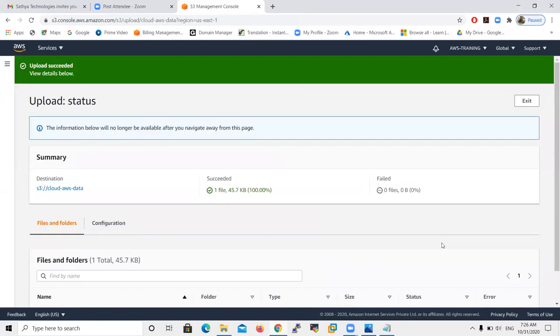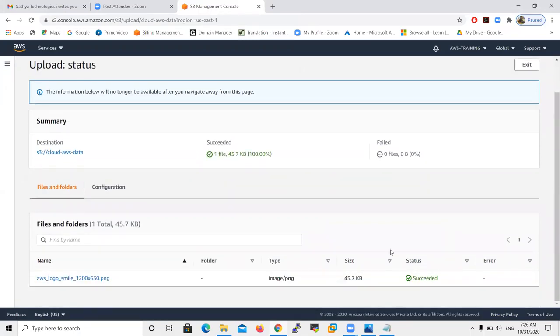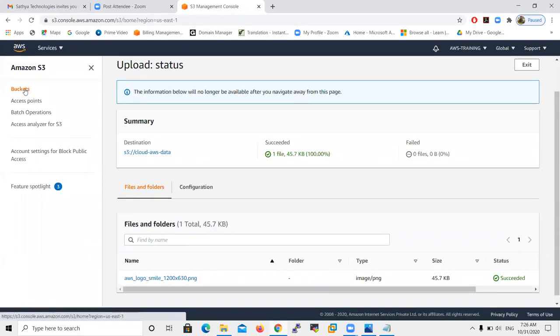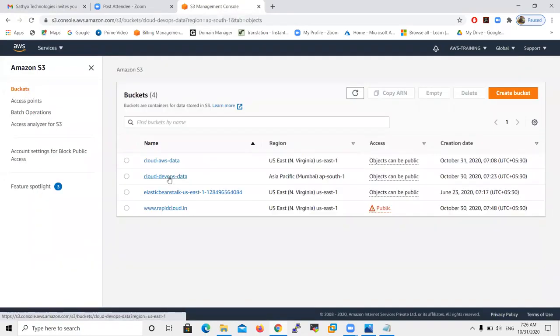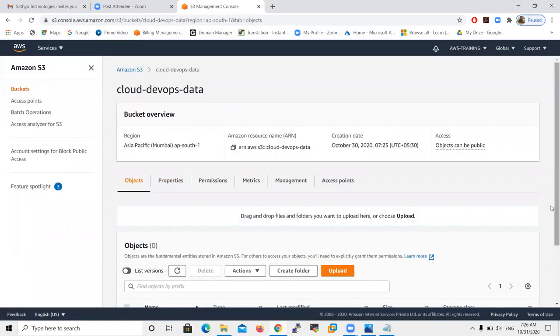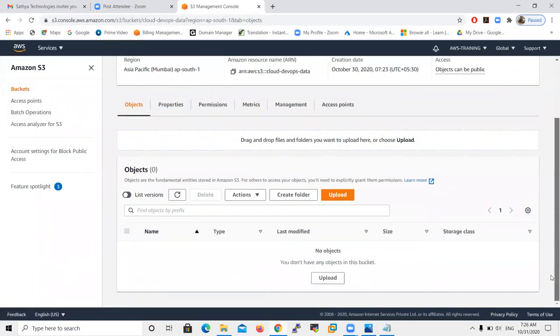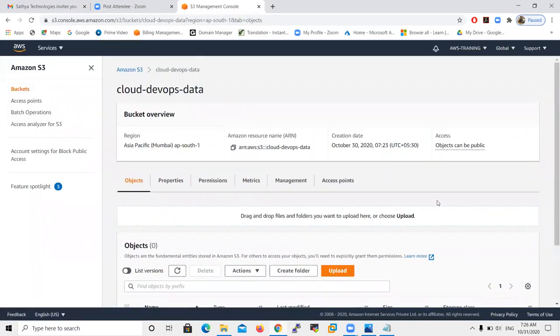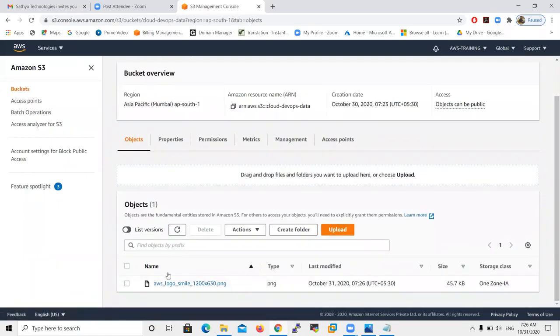Right. So now my object is successfully uploaded. What is the object? AWS logo smile. Then I will go to my destination bucket. Just check whether the object is replicated or not. Not so far. So I want to refresh the page. Right. See, that AWS logo smile is successfully replicated.